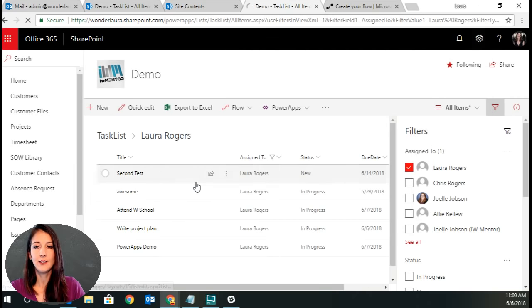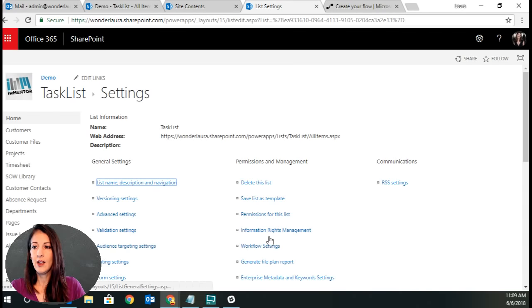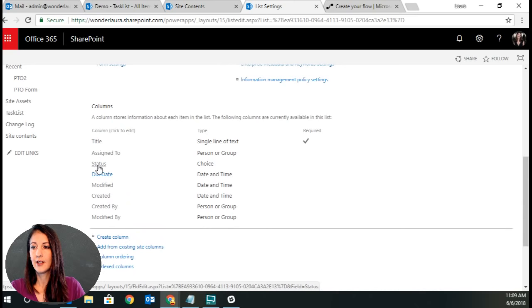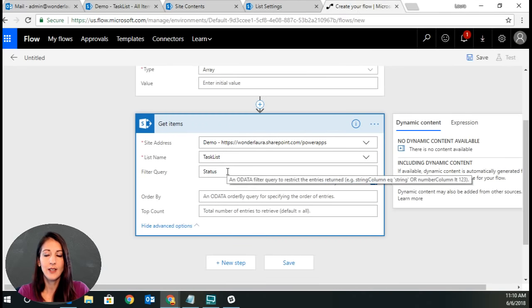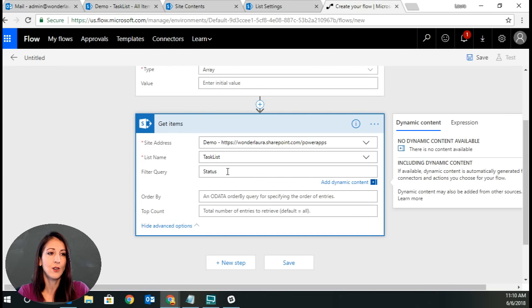So I go to my list, and I hover over the status and I can see field equals status in the URL. That's the actual system name of the field. And same with due date, field equals due date, and this one's assigned to. Those are pretty simple, but if I rename this and put a space in due date, it's still going to be just due date, one word. So I need to know that system name. So status, and I'm using OData query here.